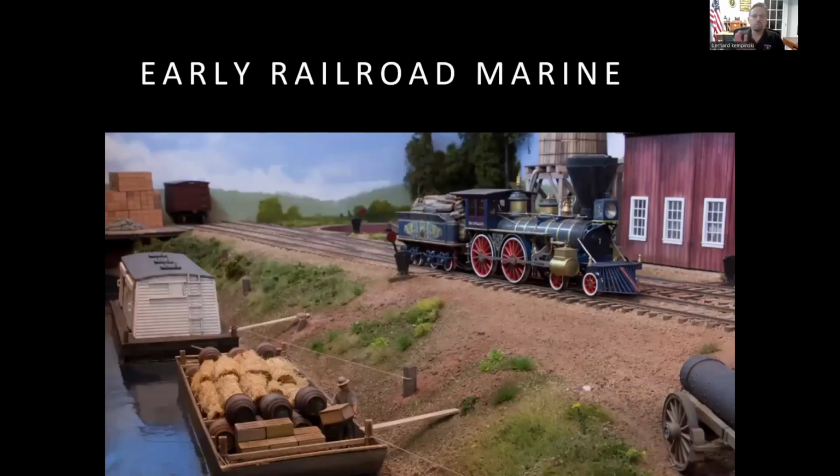So let's look at the first examples of early marine interface. And this one is actually a picture I took of my old switching layout, but it illustrates the earliest rail marine, which is just bring up the tracks alongside a riverbank and put things in barges.